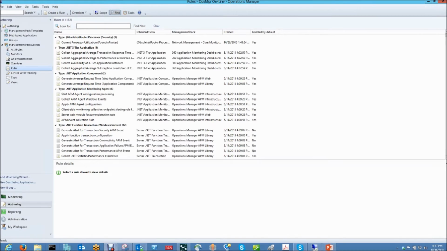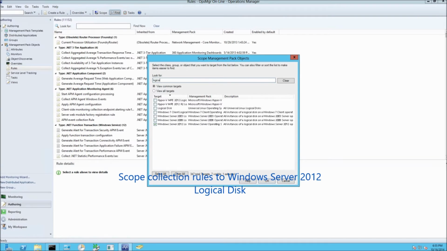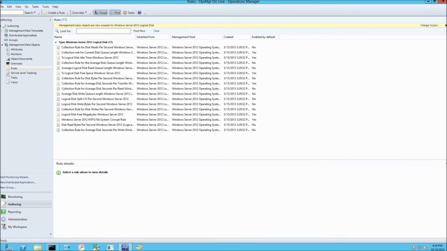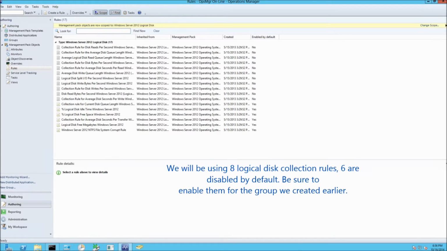We need to ensure that the performance collection rules that populate our dashboard are enabled. They're all based on 2012 logical disk counters, so I'm going to scope my rules view to 2012 logical disks. And what we'll notice right away is a lot of them are disabled, including a few that we need for our dashboard. So what we're going to do is simply override a specific rule.